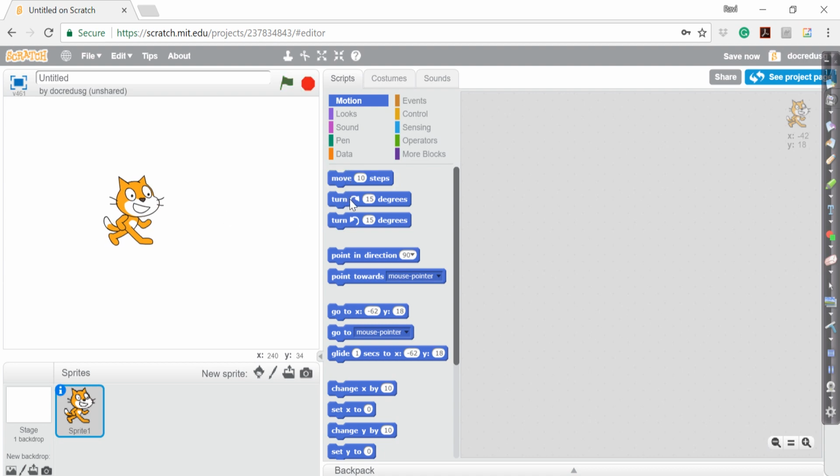If I click on this, it says turn 15 degrees. So it turns 15 degrees clockwise. The other button turns 15 degrees anti-clockwise. So you can actually see the effect of the various blocks just by clicking on it. And all of this, as you can see, is related to motion. That means the movement of the sprite. And there are a lot of things that you can do with each sprite, as highlighted here.